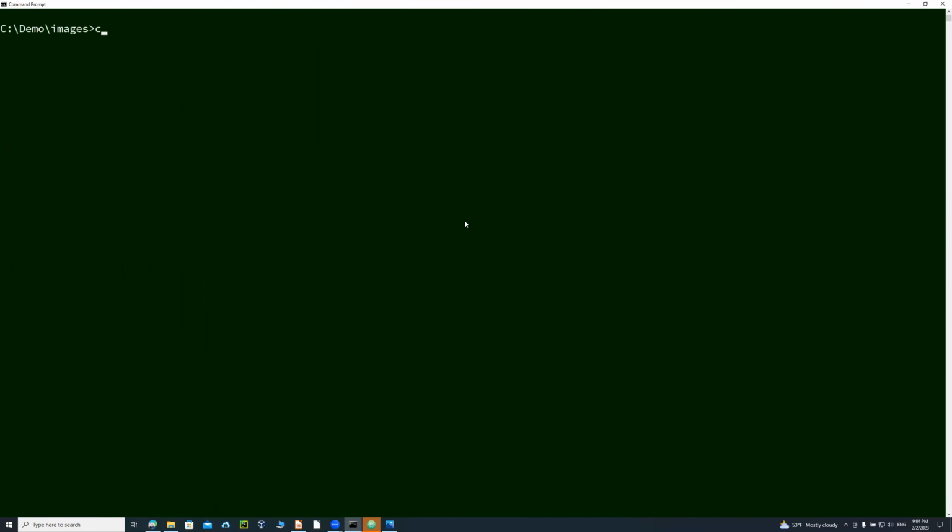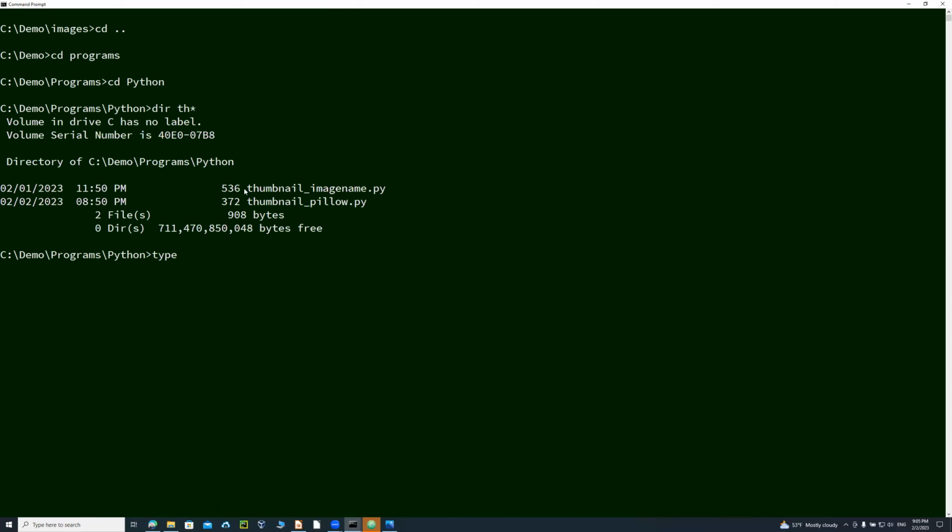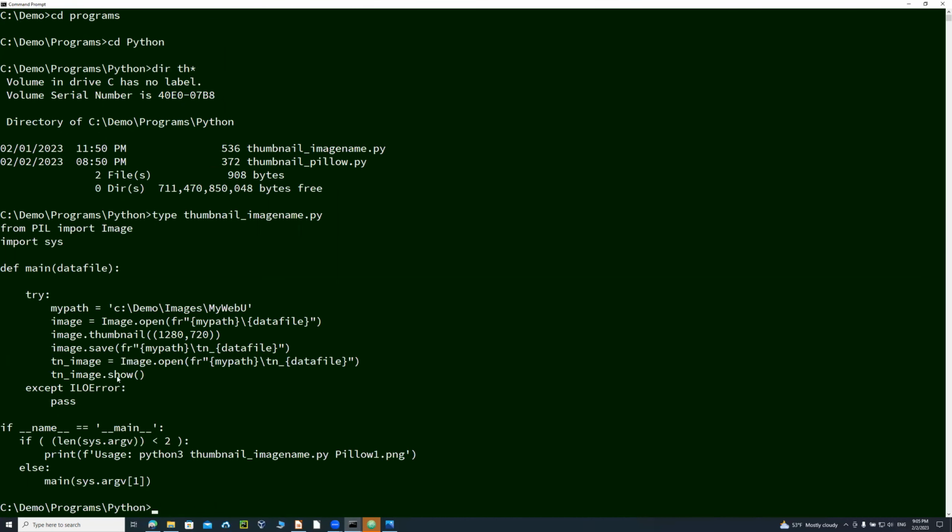Clear screen, cd to programs, cd to Python, directory automated, not automated, thumbnail type. I want to just see the content of it, so we can see where we save the thumbnail. The save of the thumbnail is right here, for empath thumbnail_data file. So empath is this one. It says images my web uni, and then thumbnail_data file. So that is how it is, and then it is there.